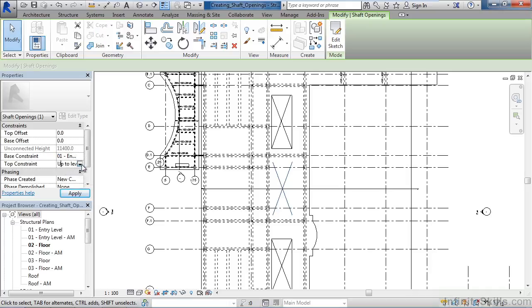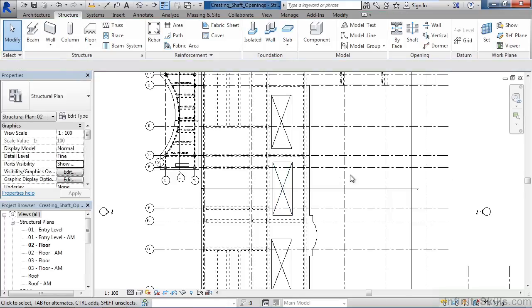Then the top constraint for the height of the shaft, I want it to go all the way up to the roof. So it's currently set up to level roof. Click Apply. Once we apply this, the floor now should be cut, so when you deselect and then select or hover over the floor, I can see the shaft is now cut through this floor plate.